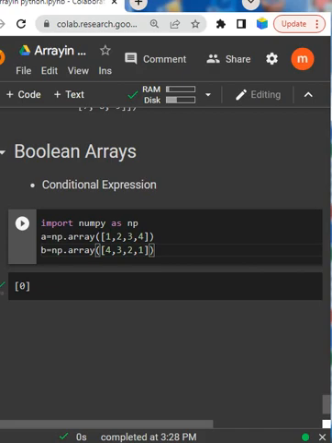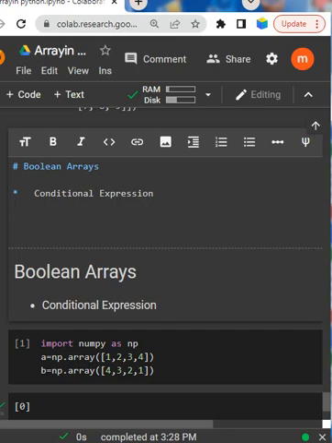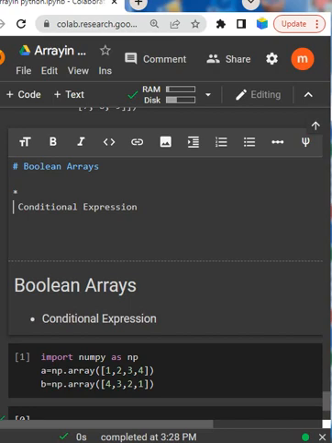And now I want a Boolean. Boolean means greater than, smaller than, greater than or equal, smaller than or equal. But in Python you use equal as a double equal sign, and not equal you can represent too. So I am going to look at conditional expressions.